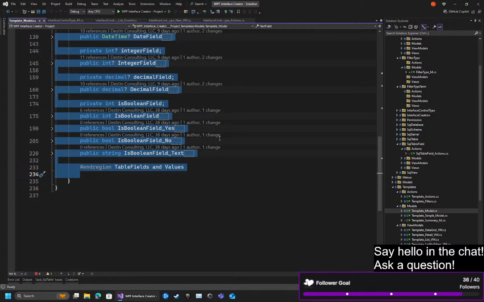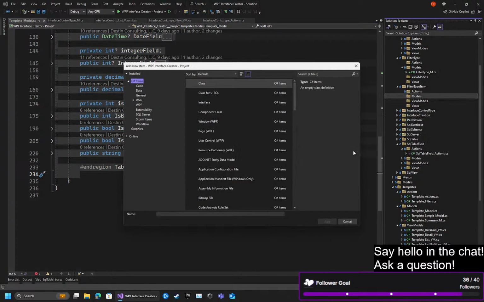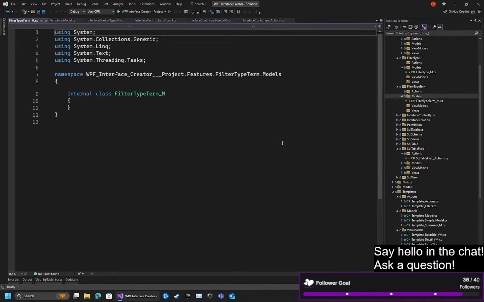Now, what does that mean? Essentially, you could have filter types like filter terms that will fit against, do they fit against dates? Do they fit against numbers or currency or text or whatever? So that ends up meaning we have filter type term here as a model. We're going to add a class, which again is the filter type term model. Easy enough.